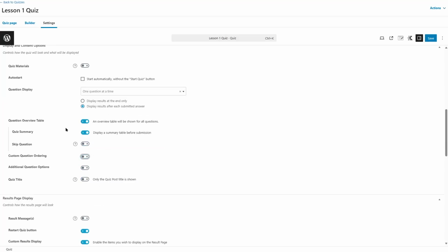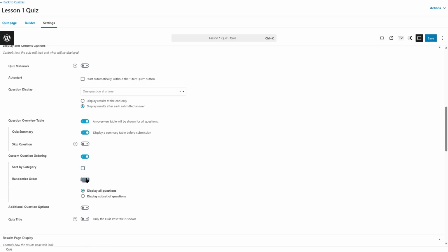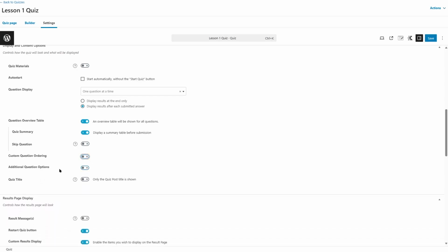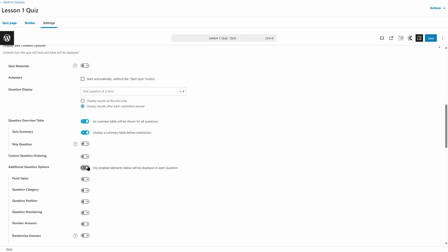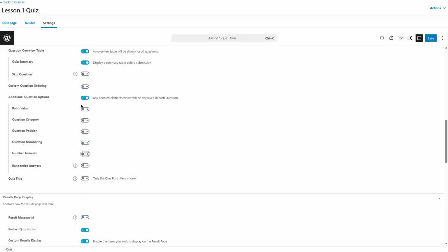And there are more options such as custom question ordering. You can enable this and you can sort by category. You can randomize the quiz order from here with this, okay? Again, in the additional question options, you can enable this and you can customize more question options such as point value, question category, question positioning, question numbering, number answers, and randomize answers.